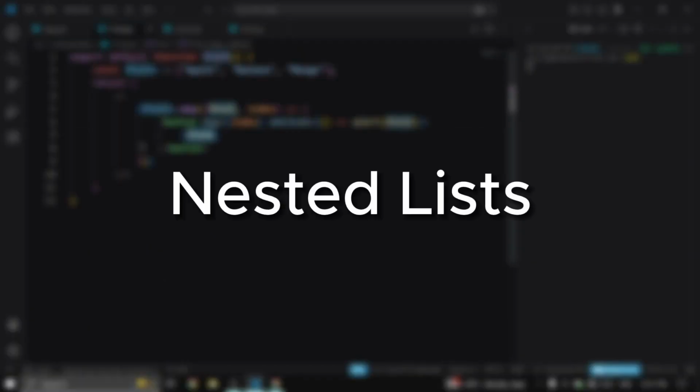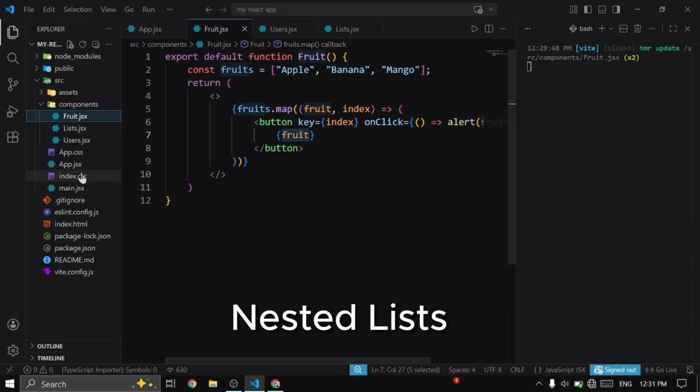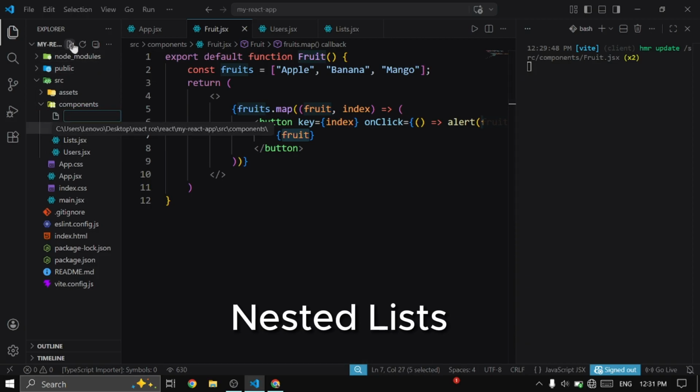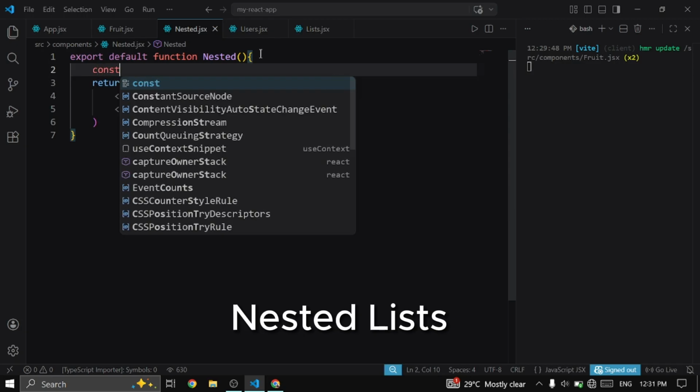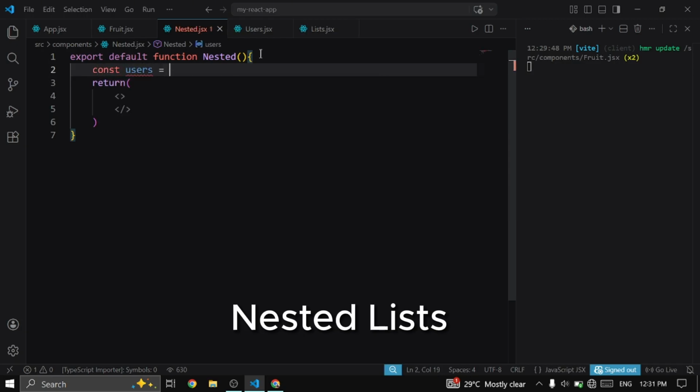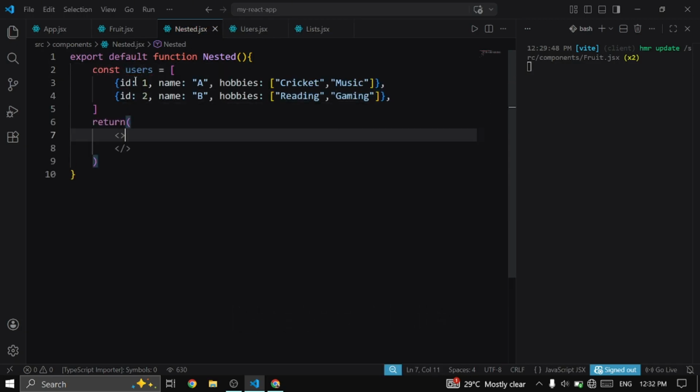Now we are going to talk about nested lists. So what is nested list? I'm just going to create a nested component right over here, .jsx. So I'm going to create constant users, array of object again. So we are having users and here I'm having array of object.